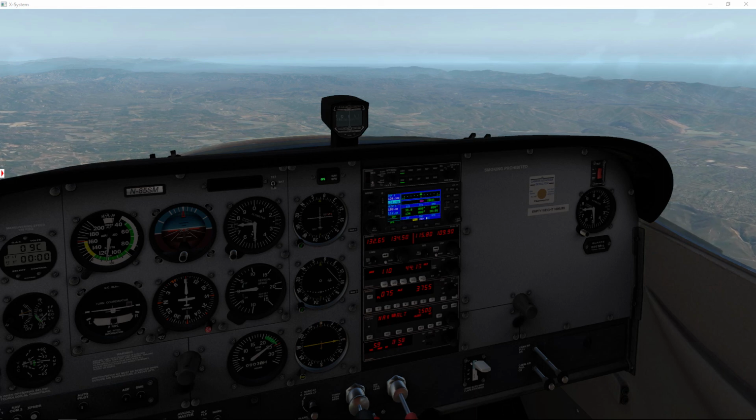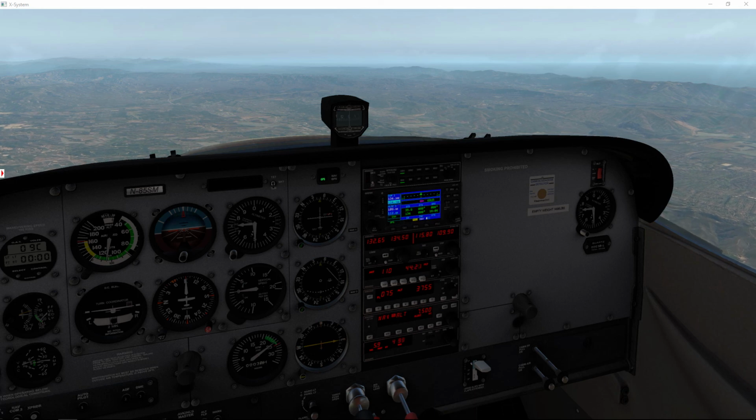Roger. The American 1325 Los Angeles ground runway 25 right, taxi via Charlie 10 and Bravo.